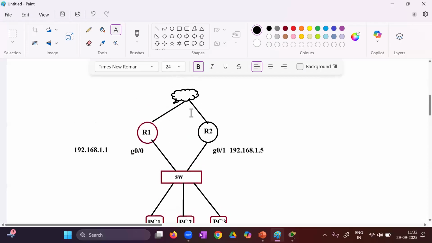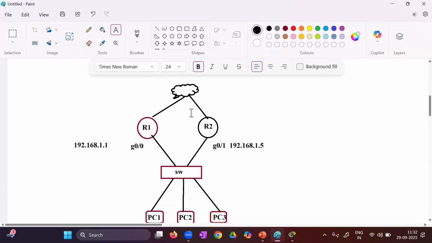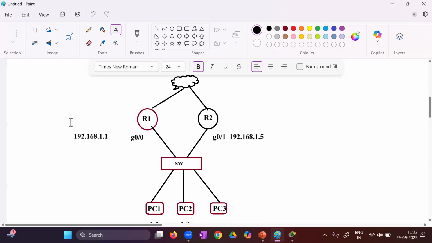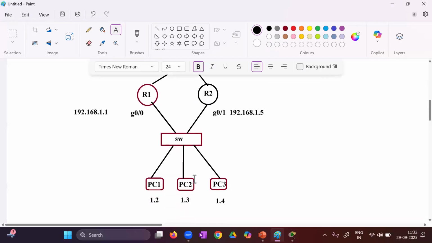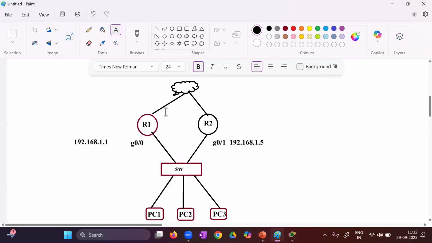So for that, we are going to use the FHRP concept. It says that instead of giving the IP configured on the physical interfaces of the router as the default gateway for the end devices, we have to give an IP as a VIP, that is, a virtual IP address. Okay, so let's consider the IP will be 192.168.1.50. This is the virtual IP address I have given.